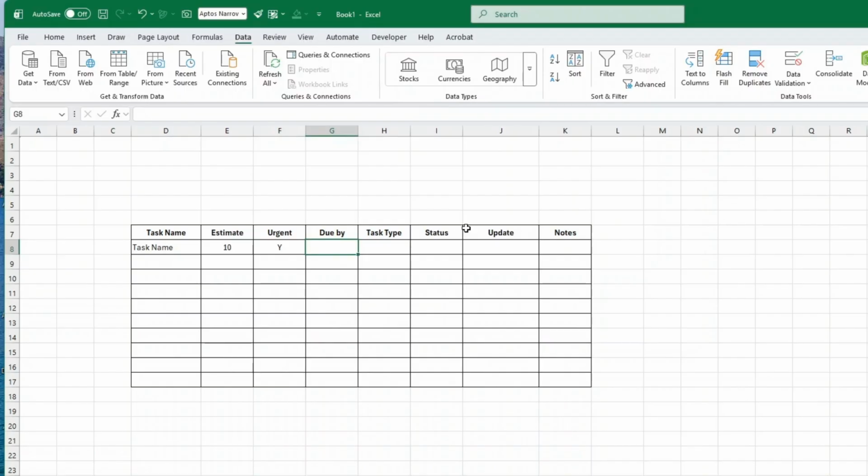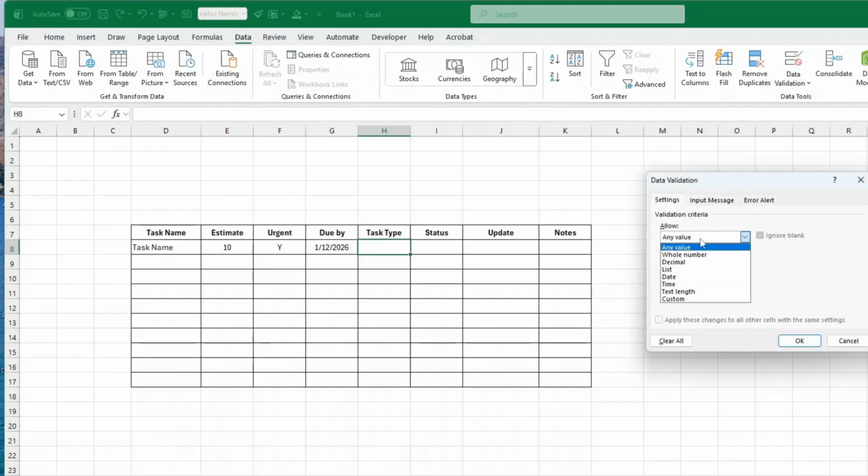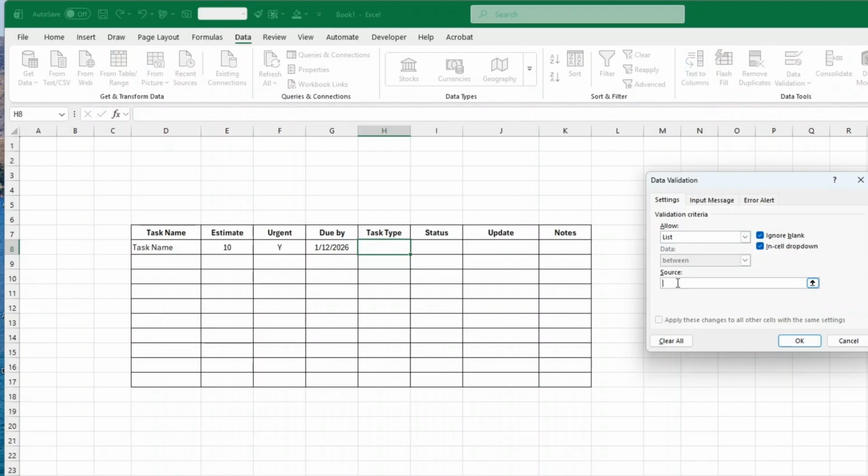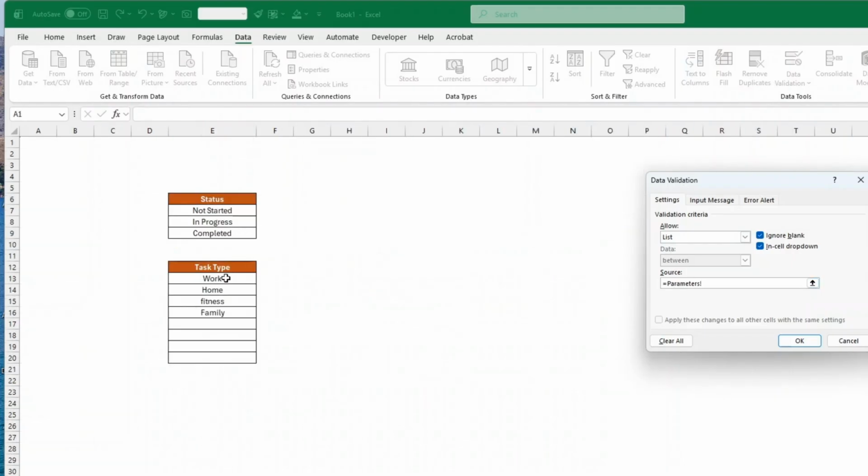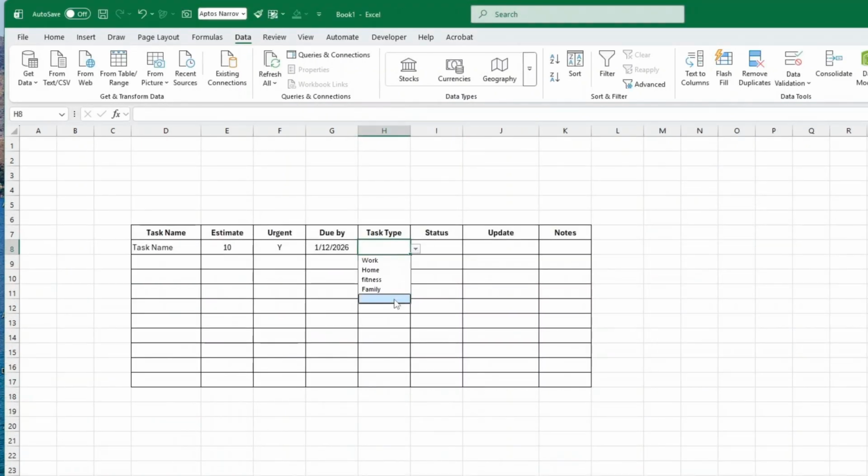Due by, that will be a date. So for instance, I put 1st of December 2026. Why not? Task type, so this is where we'll be referring to the table we have just created. So data validation, allow for a list, and in the source I click, and parameters, I've just selected all these. You can also select the blanks. When you have the blanks, it will just have only one at the bottom, and then you can extend your selection criteria if you like. And here the same, I'm just going to drag it down, and after I will be coming back up, selecting one, let's say home.